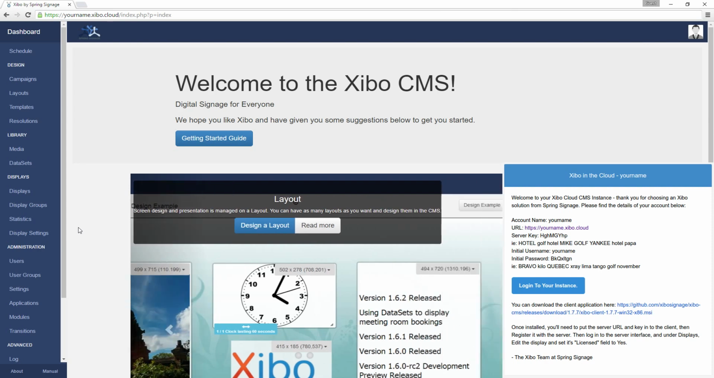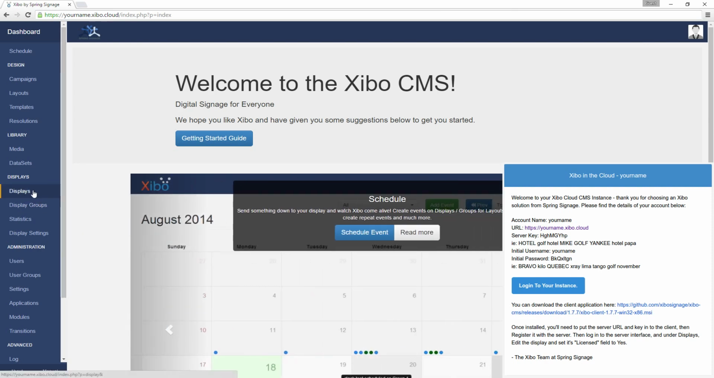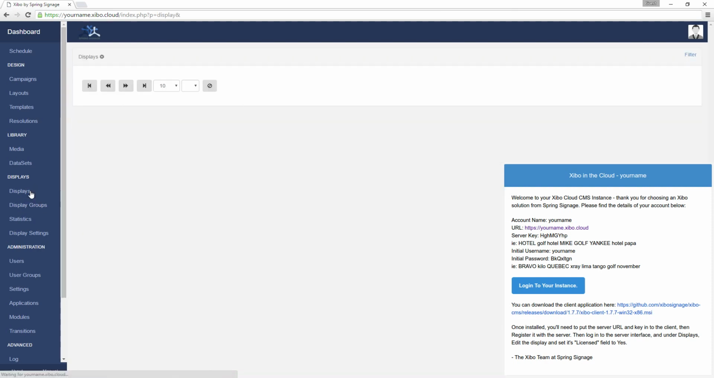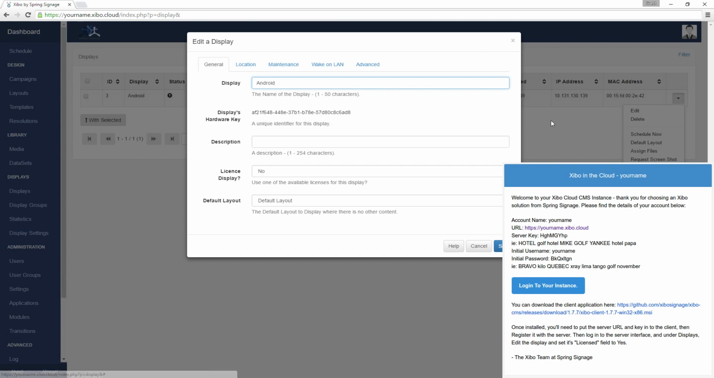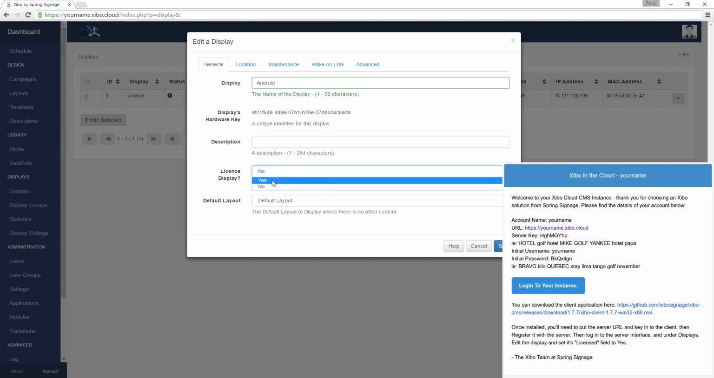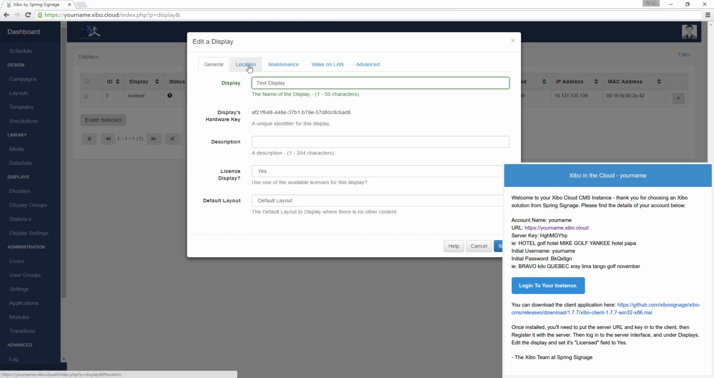So now you're logged into the CMS. It's simply a case of going to displays on the left hand menu, and we can see the player that we just added there sitting waiting to be approved. So to approve it, all we have to do is click at the end of the line, click edit, change license display to yes, change its name if we want to, and press on save.